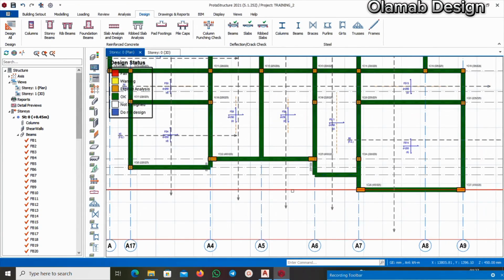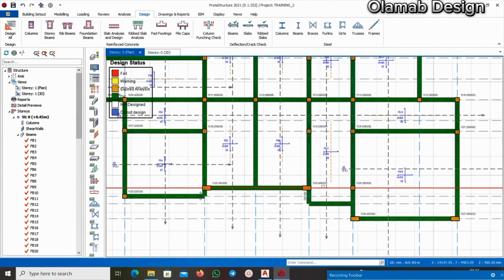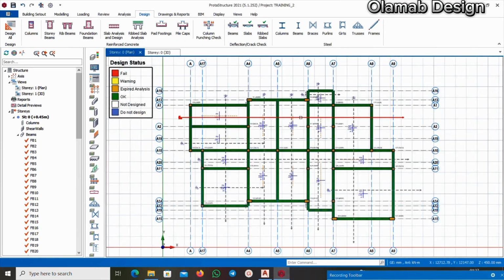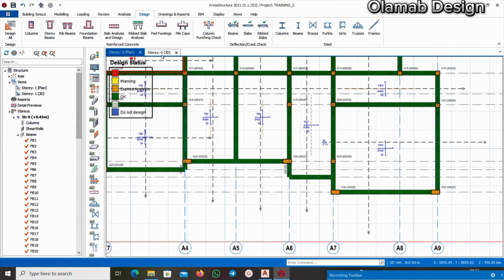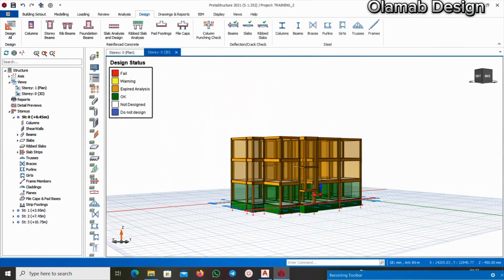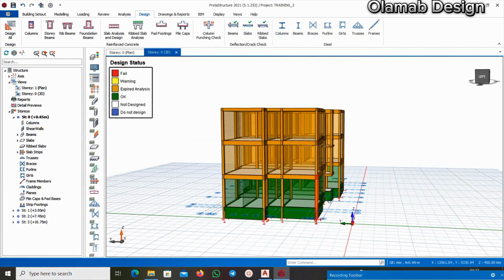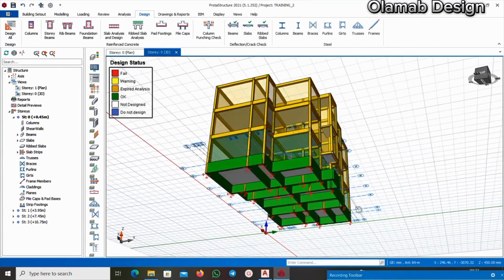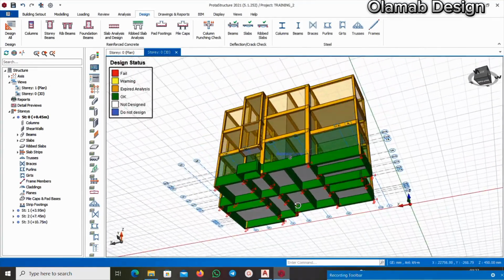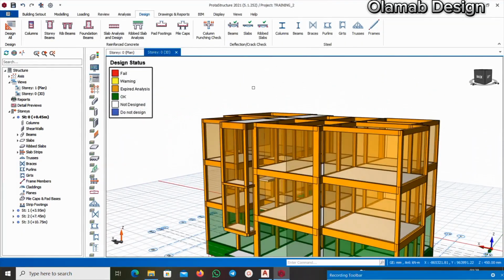If you noticed very well before, this is the beam that doesn't pass. It's not that it doesn't pass; the software did not design it. And now it has successfully been designed. I'll go to my 3D for you to see. Can you see that there's no beam that has not been designed here? All the beams have been successfully designed.